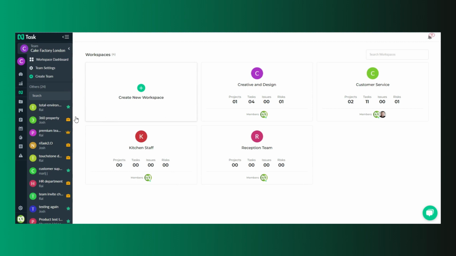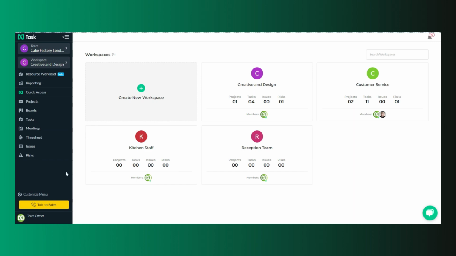First of all, on the screen, it's what we call the workspace dashboard. Whenever you log into your nTask account, this is the screen you're going to see, your workspace dashboard. So I have one, two, three, four workspaces in here. And if I wanted to add a new member in my nTask account, first of all, I have to add them in my team. So my team is Cake Factory London.